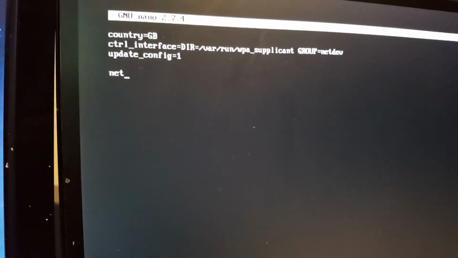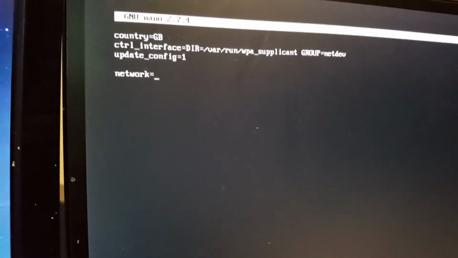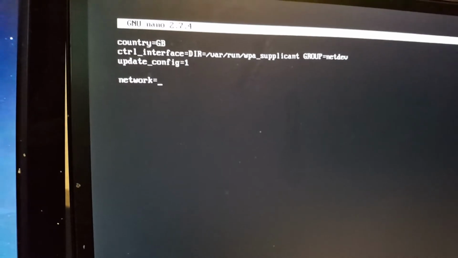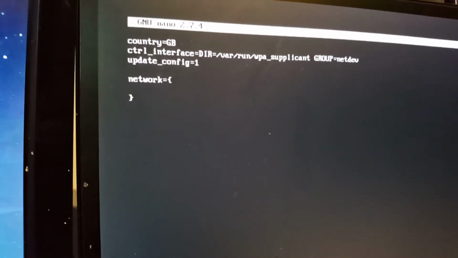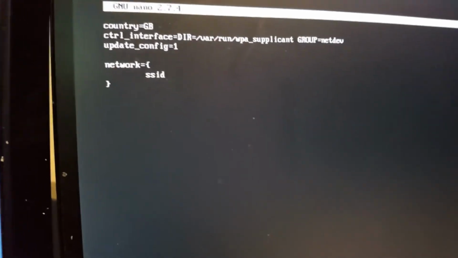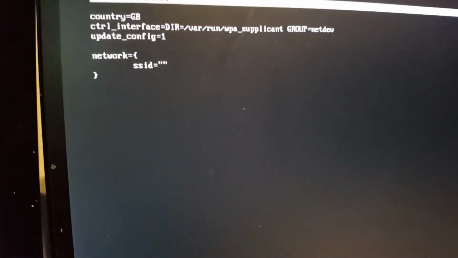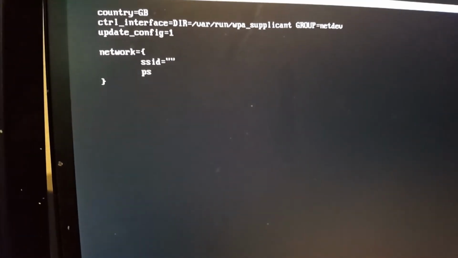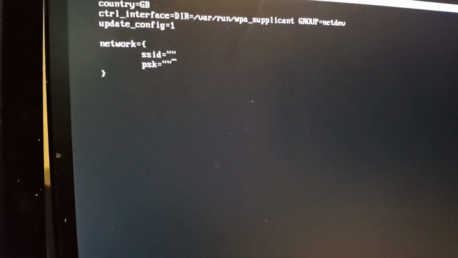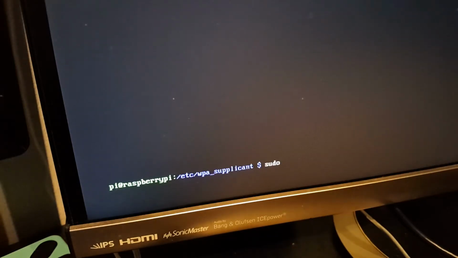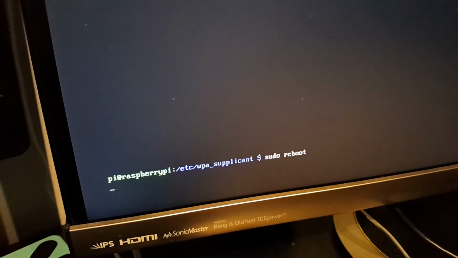So once you're in that directory, just type sudo nano wpa_supplicant.conf. So when you're in the config file, you need to type network equals and then open up two brackets, and in those two brackets you type ssid equals quotes and then psk equals quotes. And in the SSID you just put the name of your Wi-Fi, and in the passkey you just type the password, and then you reboot your Pi and you should be good to go.